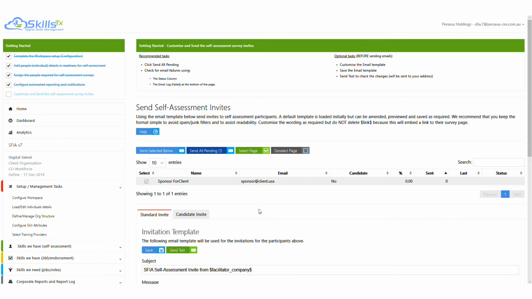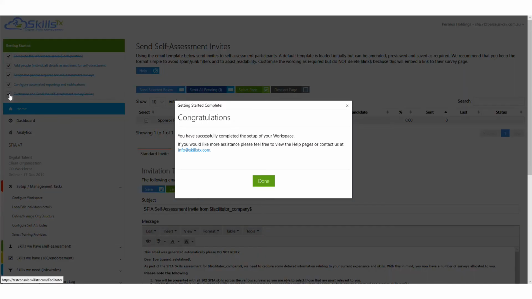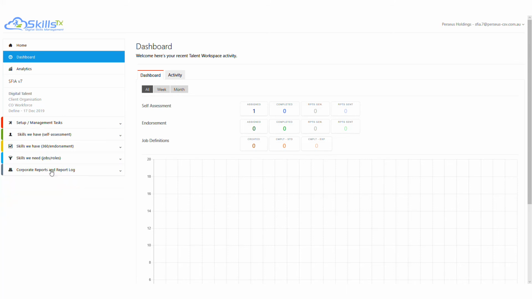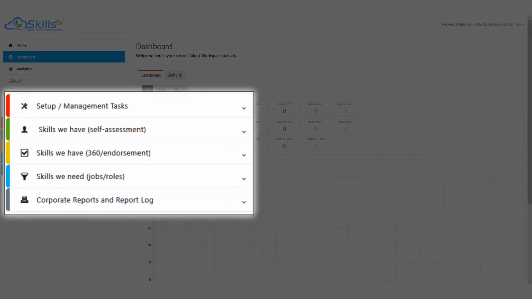Once all the Getting Started steps have been completed and ticked off, you will get a prompt indicating that you have completed the setup of your workspace, and the Getting Started block will disappear from then on. You will in fact be taken back to the dashboard, which is the default starting point when opening a workspace, where you can start to track the survey completions. Following the setup of your workspace, you will use the tasks in the admin workflow to continue to manage it.